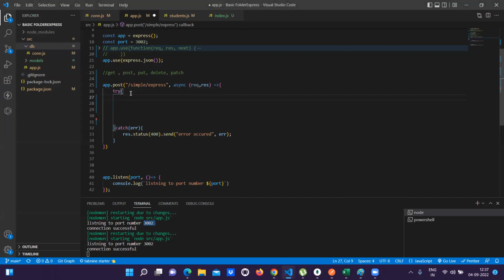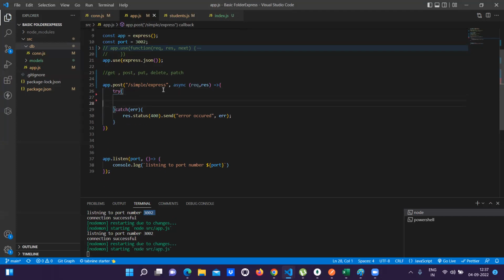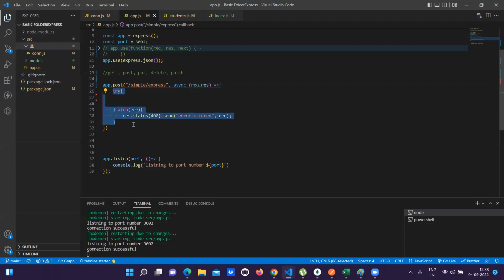So let's just go for it. This is the syntax I have already told you. You have to give the route name, then declare the function as an asynchronous function. The function contains two parameters: one is request, one is response. Then the arrow function. Then start this.